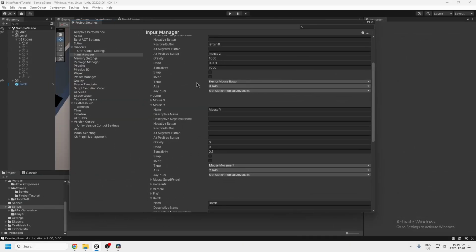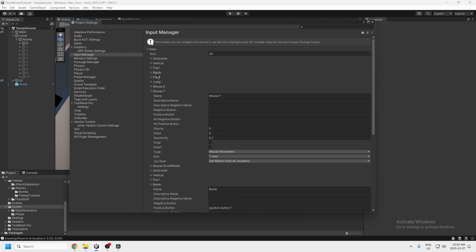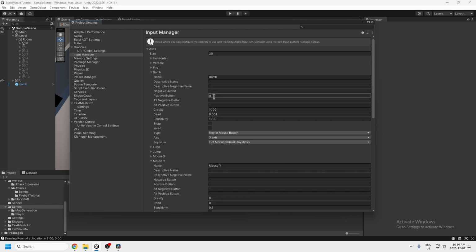Okay, so now that we've set up the button that we're going to use, you just need to memorize whatever the name of the input is, because this is how we actually call it, and you need to remember what button actually does this input.